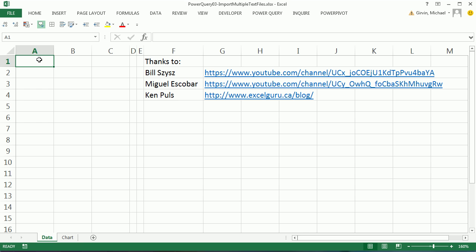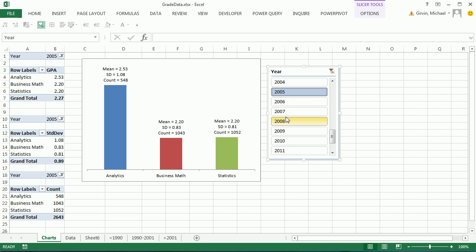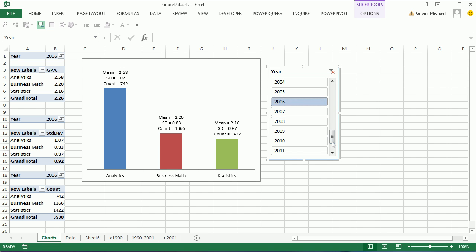All right, so let's check out how to do this. Whoa, wait a second. I want to show you the end result, because I want to build three pivot tables and build this report here. This is grade data, and we have three classes we're analyzing way back in time all the way to today. And we want to figure out the mean, standard deviation, and count. We're going to build three pivot tables, but I want to summarize this visually in one chart. So we have a slicer over here. We can click on any one year and instantly see how the data has changed.